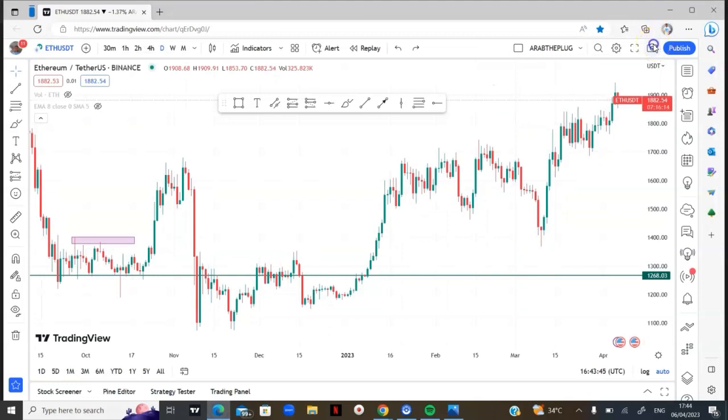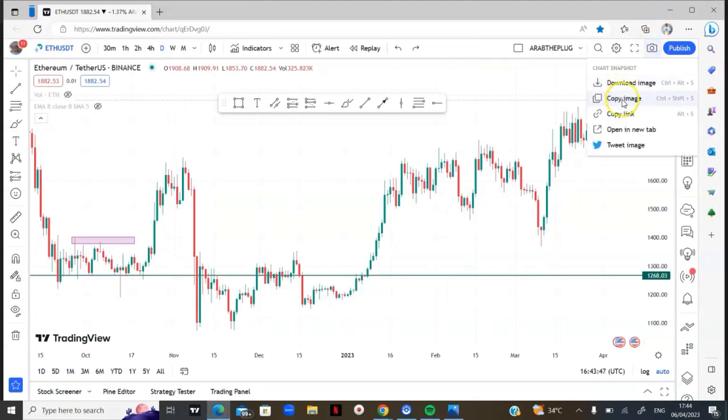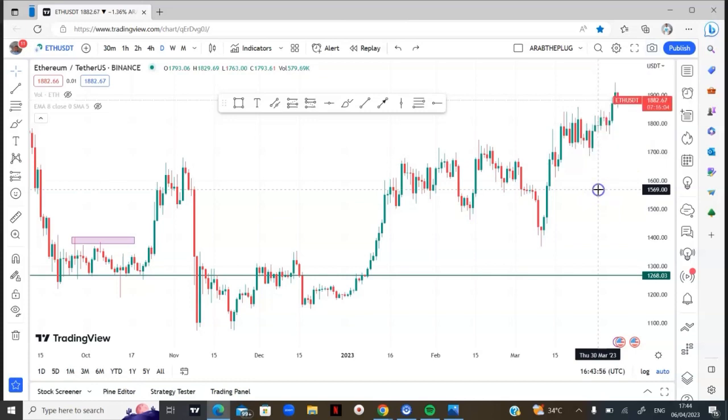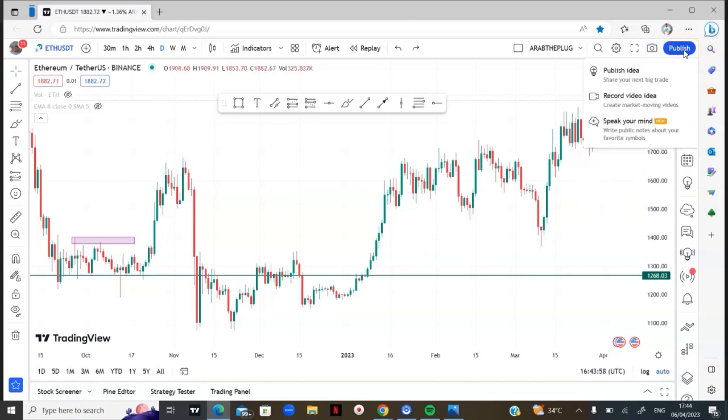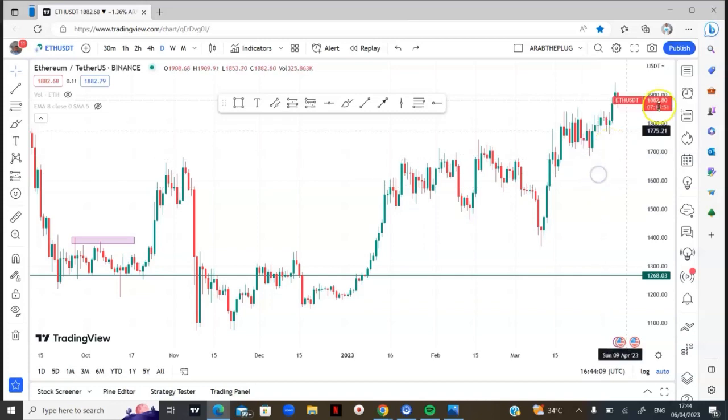Then also, apart from that, you can copy the image or copy the link of what you have on your chart and send it to someone to check. You can tweet it, you can open it in a new tab and do a lot of things. You can also publish it. Once you publish it, you are publishing your idea, what you feel about the market, your analysis, and everybody is going to see it on TradingView. You can record a video idea, you can speak your mind. All these things are things you can do on TradingView.